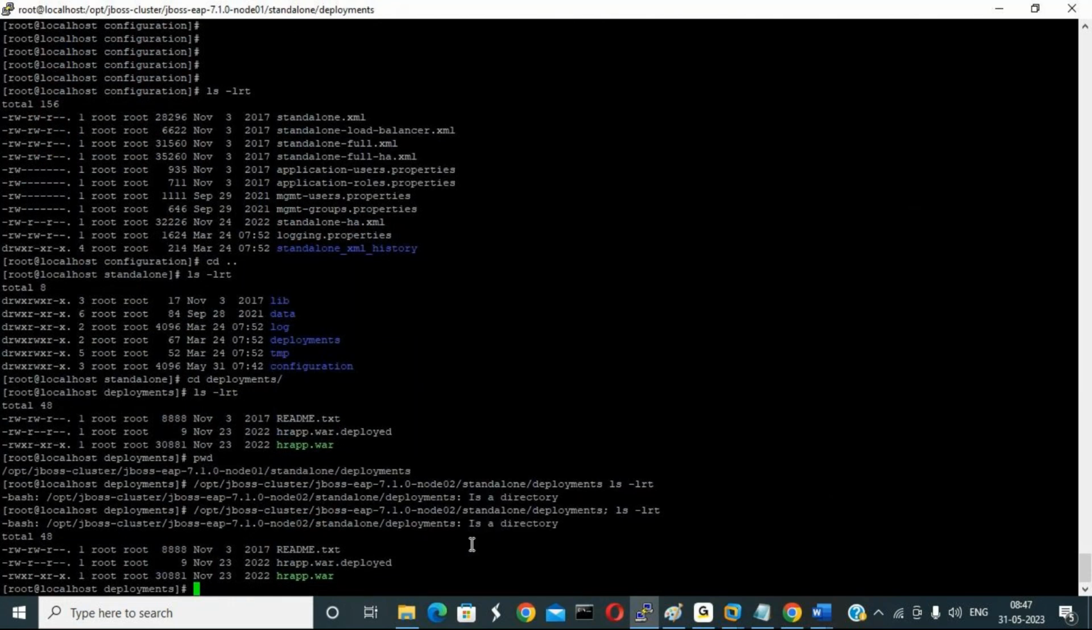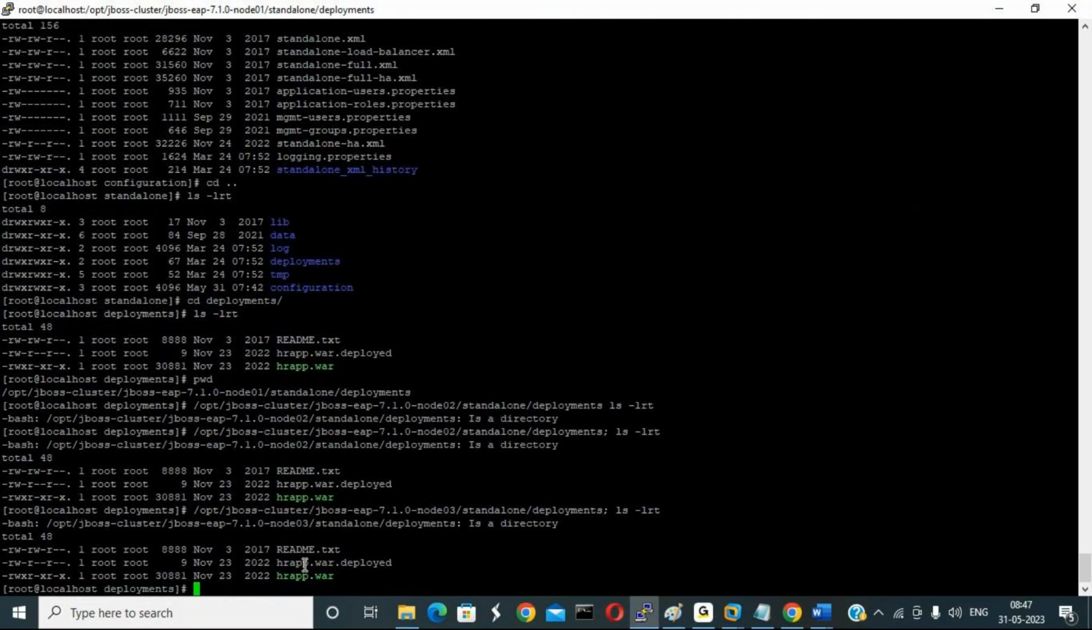Same application. Go to the third JBoss node. Here also it is deployed. Now I will start the JBoss cluster members one by one.